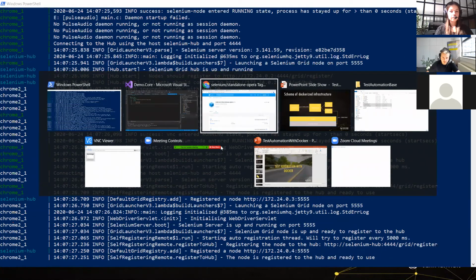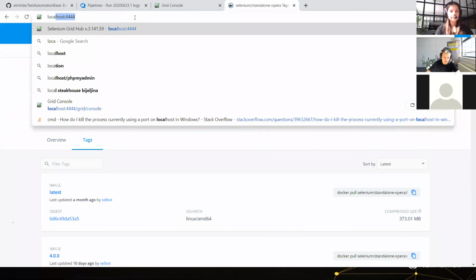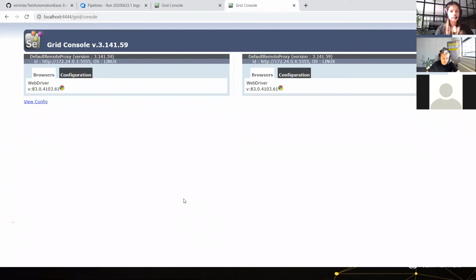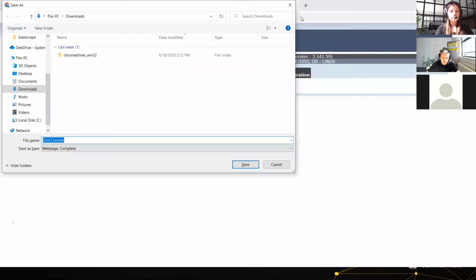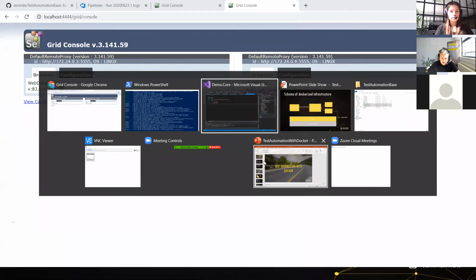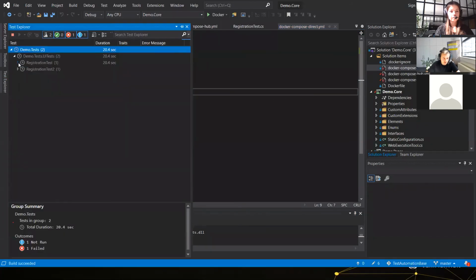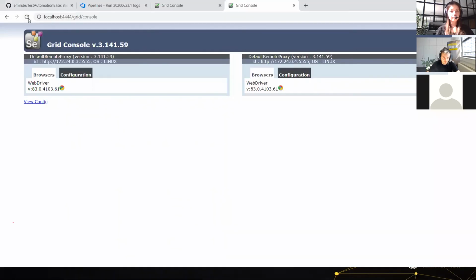Okay, and let's go here and check if it's on localhost grid console. Here we have again the same configuration. And now let's run the tests. Run. So, I mean, it mainly depends on the way you create your framework. If it doesn't have the option to execute multiple tests, it's not going to execute multiple tests in parallel. Okay, so now they are both running, and if I refresh here, you can see that both of them are running.